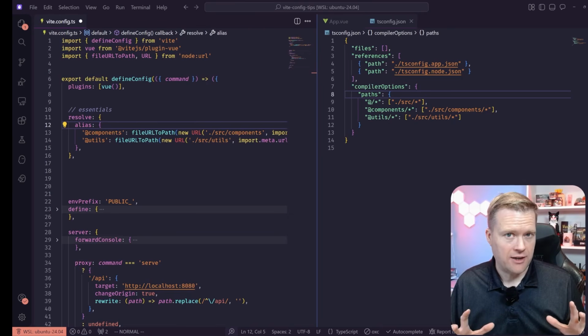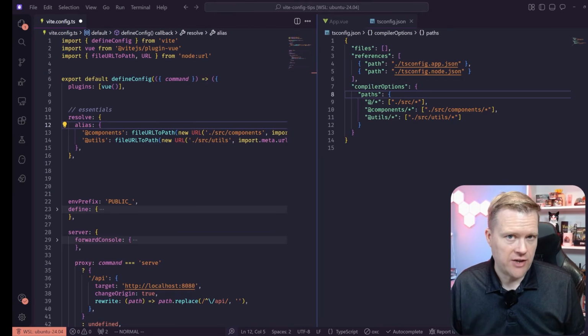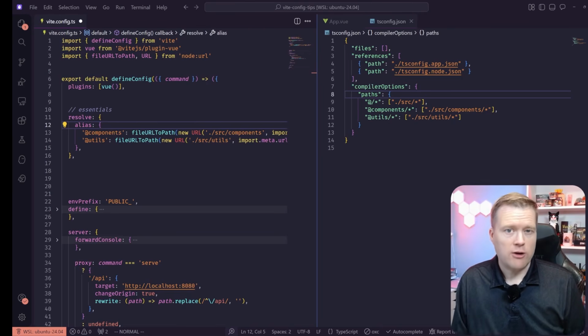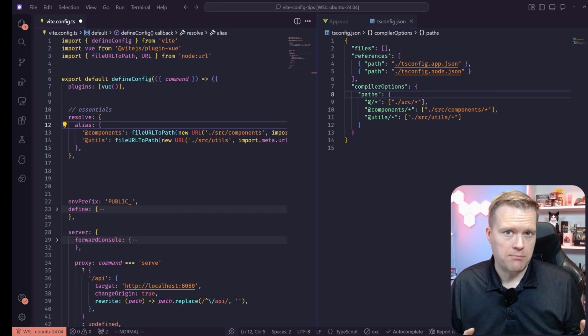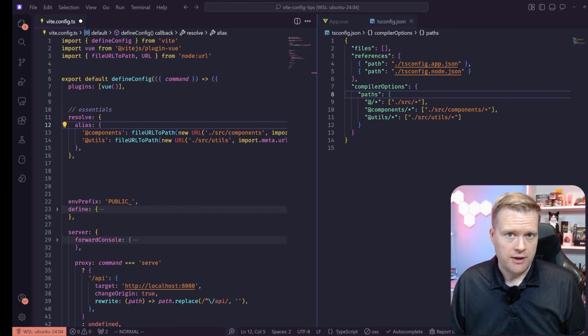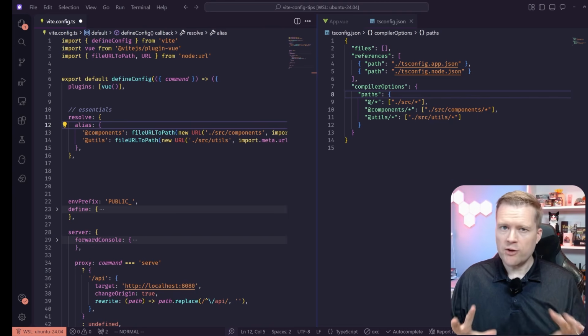Most Vite developers I talk to don't make any changes to their Vite config file, and that's a mistake. There are a lot of really nice options that'll make your job easier as a developer when you're testing, when you're using it locally, or when you're building for production. Let me show you a few of them that I like.